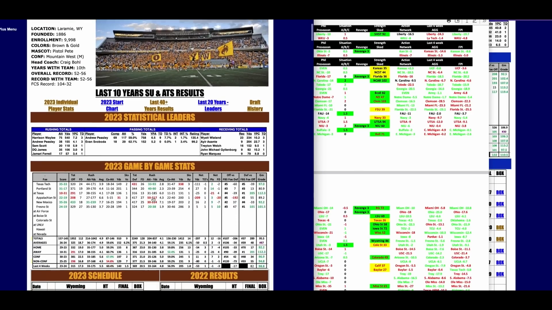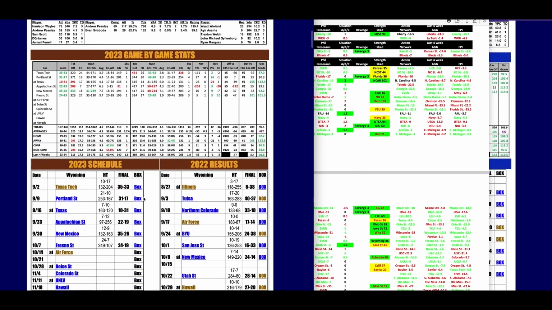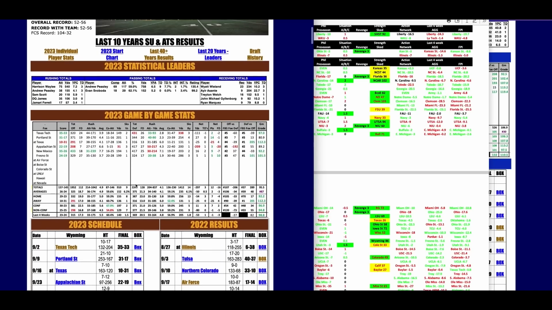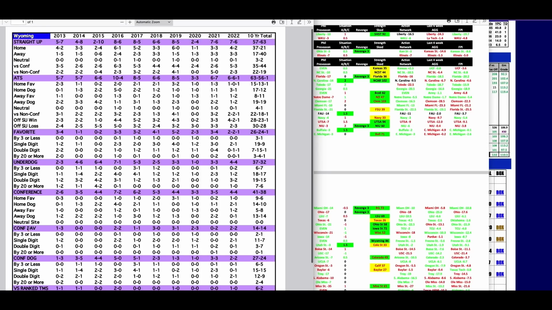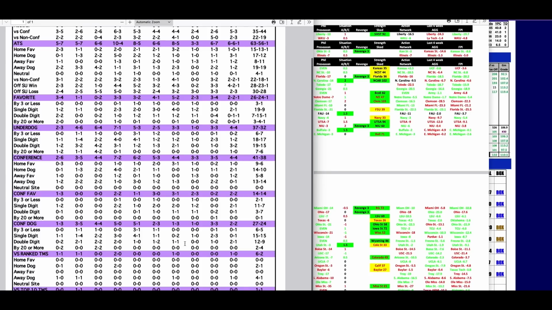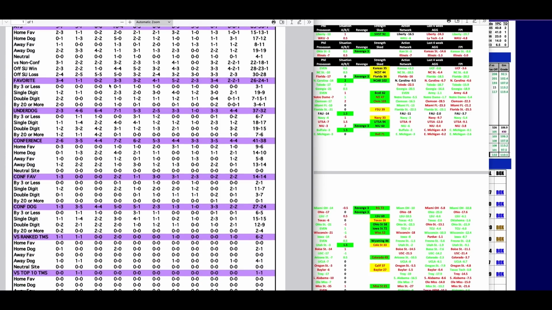But here's Wyoming, and we're going to take a look at how they play. Oh, Craig Bohl is a double-digit conference dog. Double-digit. And take away this 0-2. He wasn't there. Where's 2014? That was his first year. So take away that 0-2. Craig Bohl is 12-7 as a double-digit conference dog.